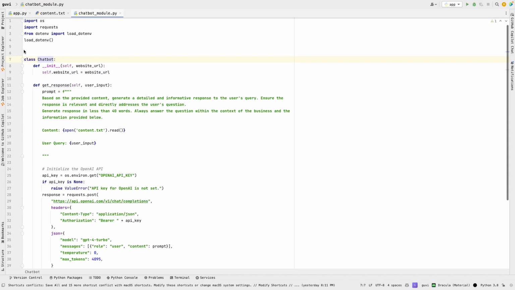So this is a chat. I'm using a request library. I'm not using the OpenAI Python library, or what we call the Python SDK. We are not using that. Instead, I'm directly calling their API to get the response for our user input.